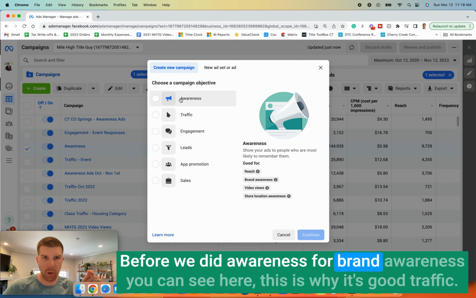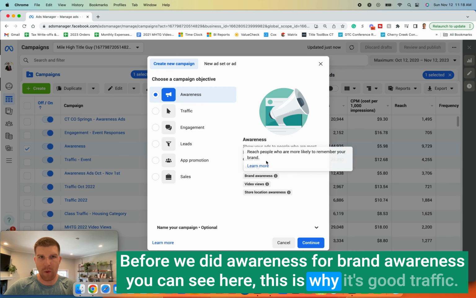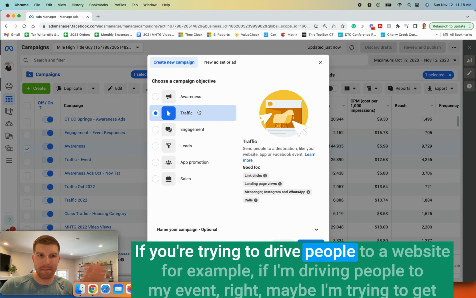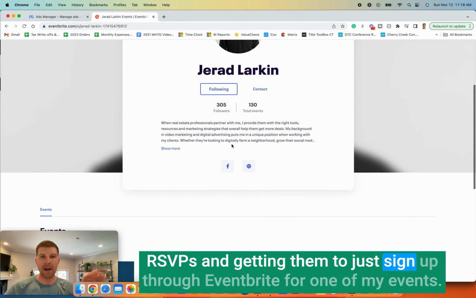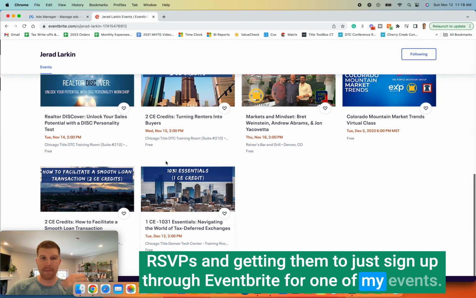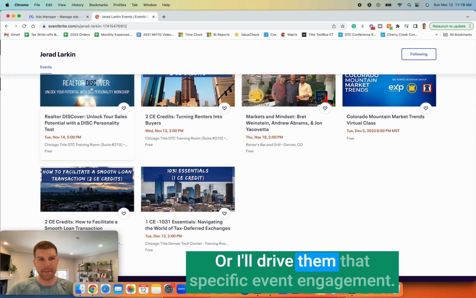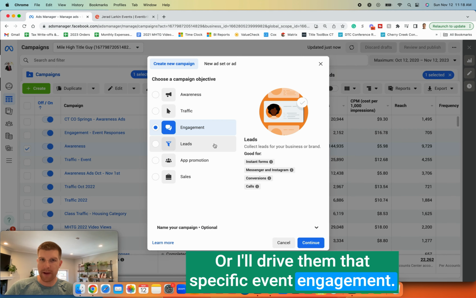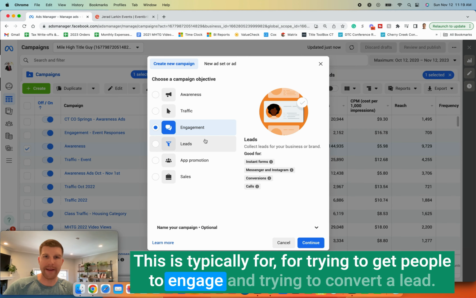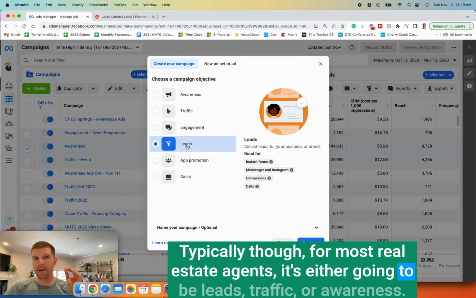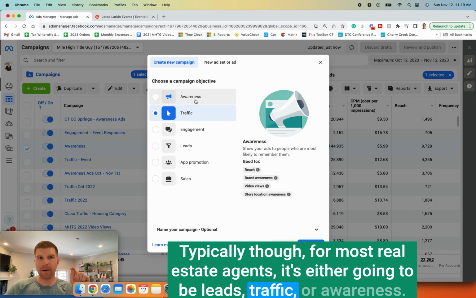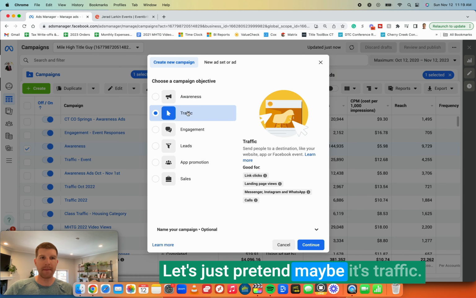Before we did awareness for brand awareness, you can see here, this is why it's good. Traffic, if you're trying to drive people to a website, for example, if I'm driving people to my Eventbrite, maybe I'm trying to get RSVPs and getting them to just sign up through Eventbrite for one of my events, I'll drive them to that specific event. Engagement, this is typically for if we're trying to get people to engage and trying to convert a lead. Then we've got leads. Typically though, for most real estate agents, it's either gonna be leads, traffic, or awareness. Let's just pretend maybe it's traffic.